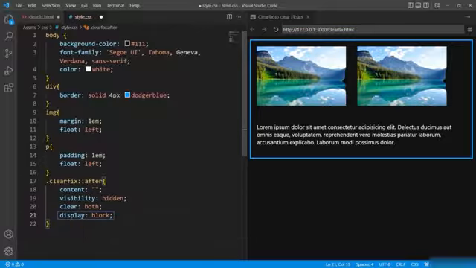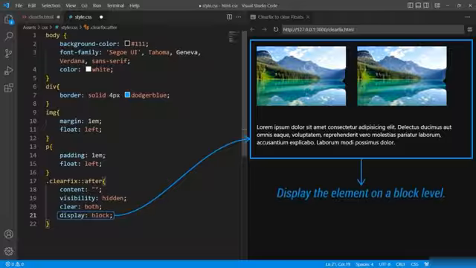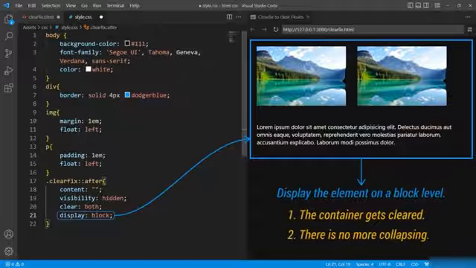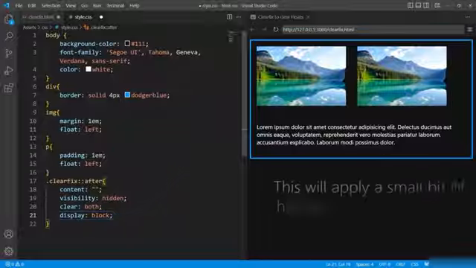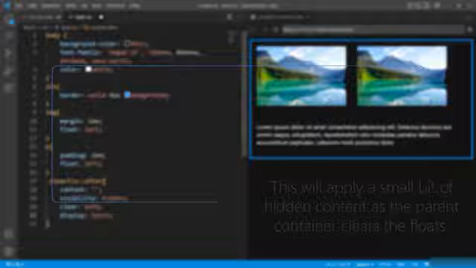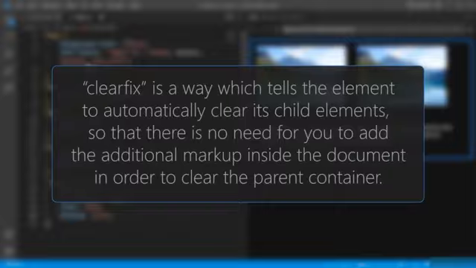Now when I say display block, it's going to tell the browser to display the element on a block level. And you can see the container gets cleared and there is no more collapsing. So following this approach, we'll apply a small bit of content which remains hidden from the view as the parent container clears the floats. To sum it up, clearfix is a way which tells the element to automatically clear its child elements so that there is no need for you to add the additional markup inside the document in order to clear the parent container.